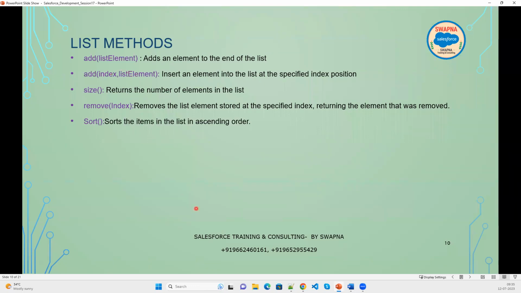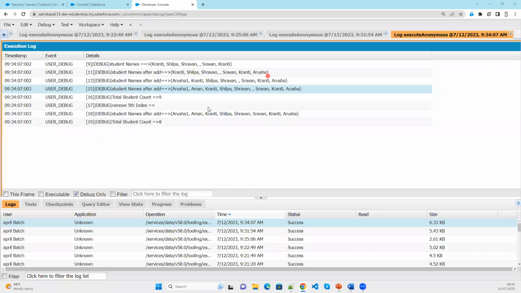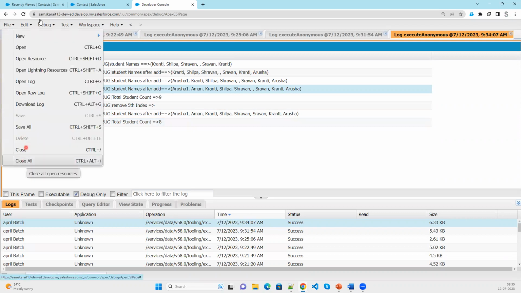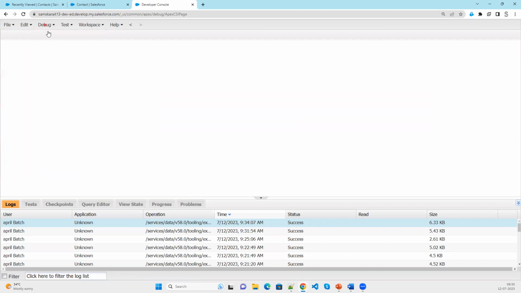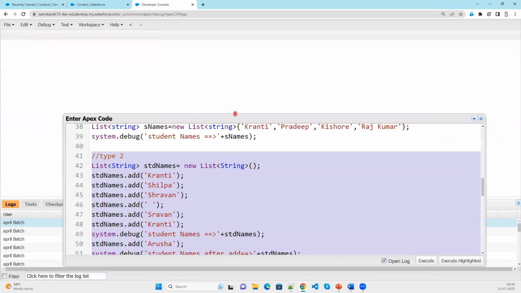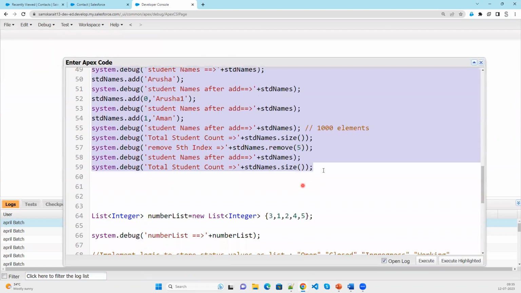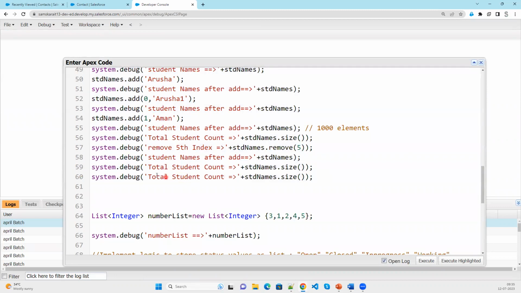Now sort. By default the list is not in order. Whatever way I am providing it, the same way it is taken here. But I wanted to use the sorting. Show me all the values in the sorting order. Now let's close all of this. Debug, open. Now I'm going to specify sort order. Show me the values.